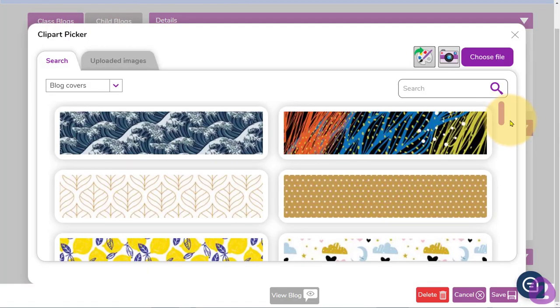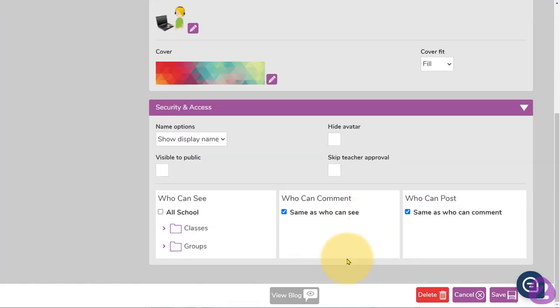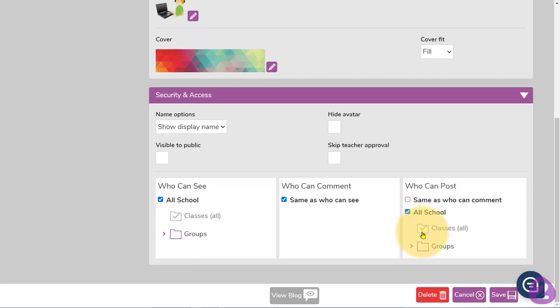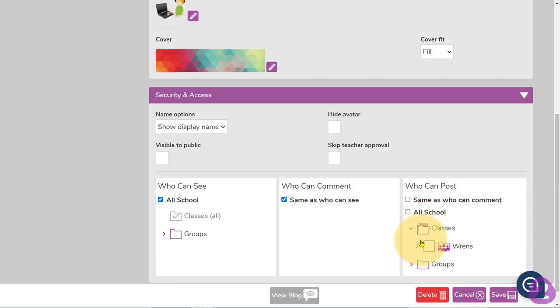We can choose an icon and a cover image. Beneath these options, we can choose who can see, who can comment, and who can post on this blog. It could be that all the school can see the blog, but actually commenting and posting is slightly different. It could be that only a particular class or group can actually post on the blog, so we'll put Ren's group there. And it could be that only Ren's can comment on the blog.